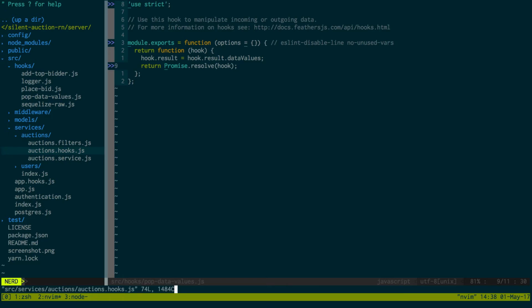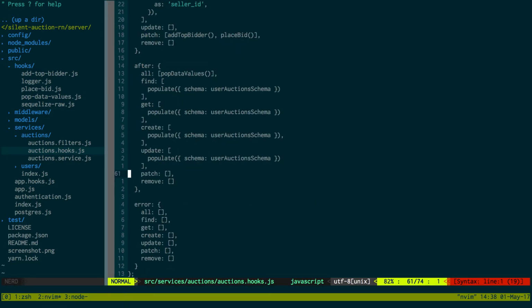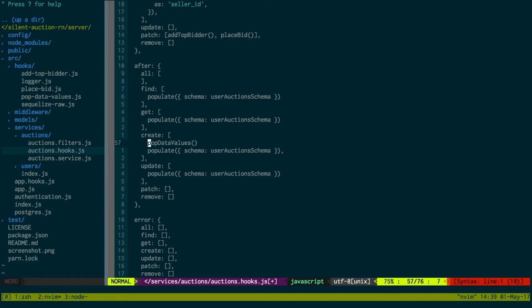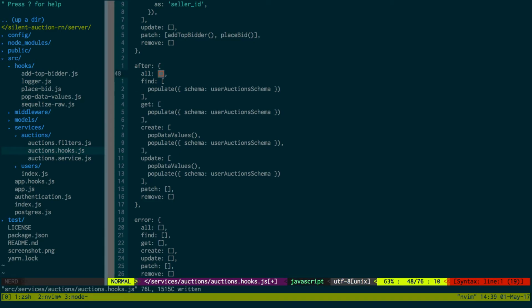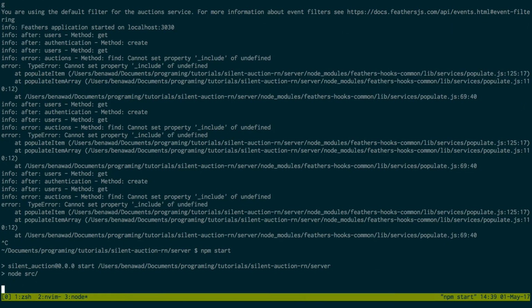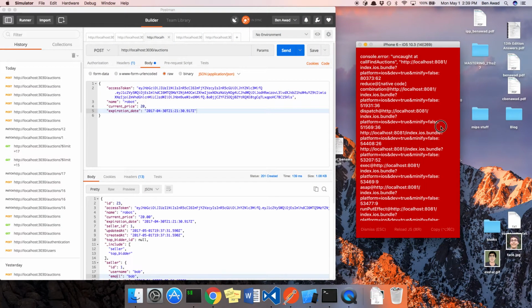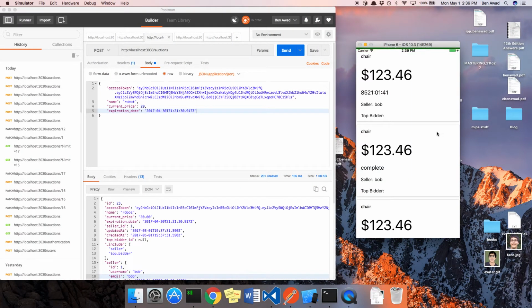So go into auction.hooks. Instead of running this on everything, let's just run it on create and update, because I think it's messing up the finding. There we go. Restart. Good. Now we can refresh this. Alright, cool. So now when I add this, we will auction out some chocolate.